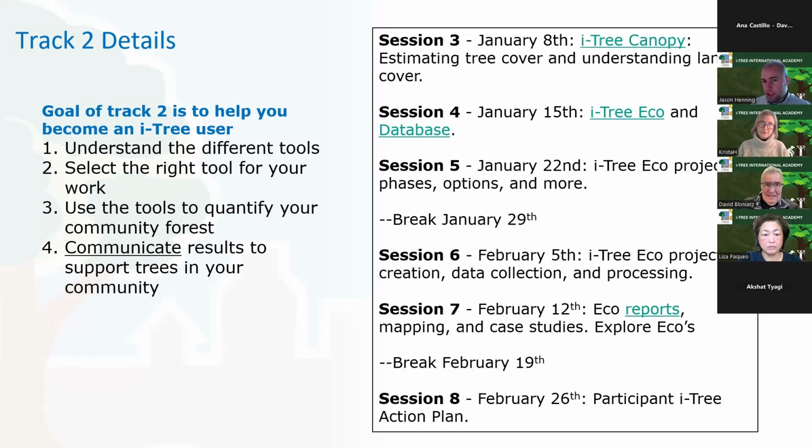A little bit on the logistics. This is just the schedule. This is already up on that Academy webpage as well. So this is the schedule for our next 6 sessions. And I just put this up really to remind you that we do have 2 breaks in this. So we'll be doing every Wednesday except for January 29th and February 19th.